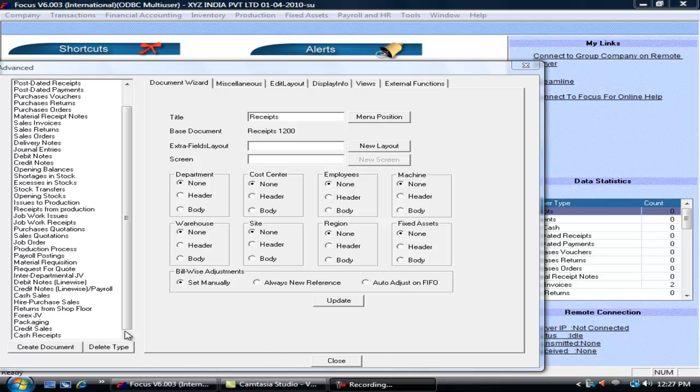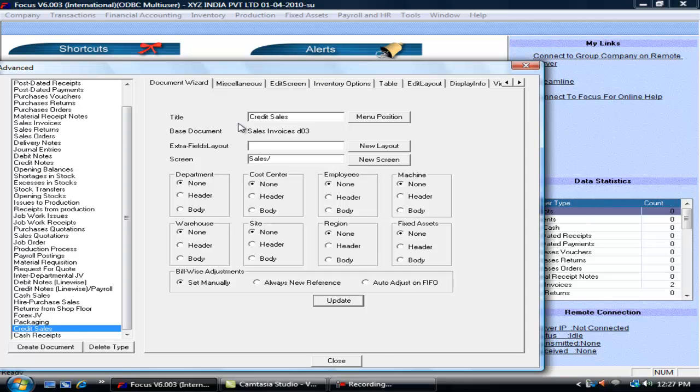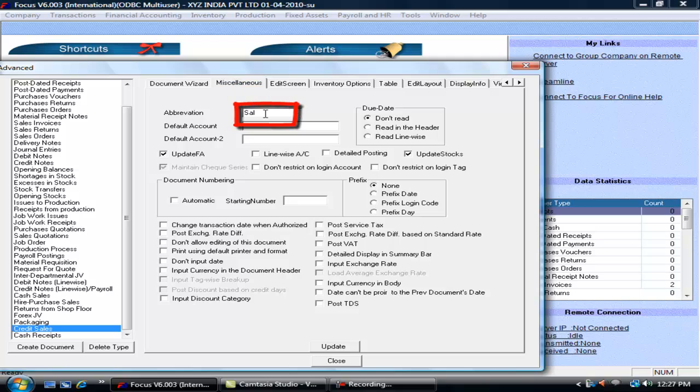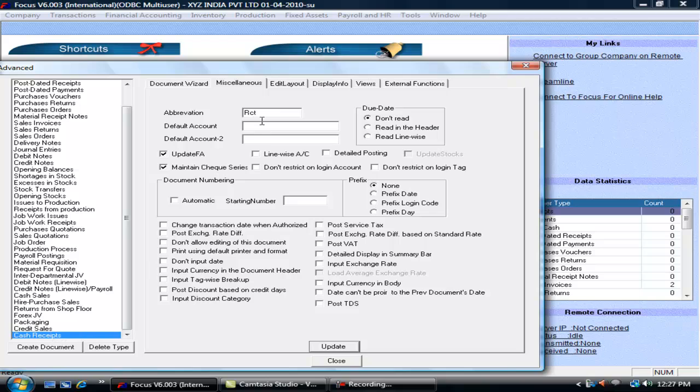To set the abbreviation for the newly created document, we are using this miscellaneous. So let us say we require the abbreviation for credit sale as CSL. For cash receipts, CRC. Like this, we can have our own abbreviation, a 3-character abbreviation.